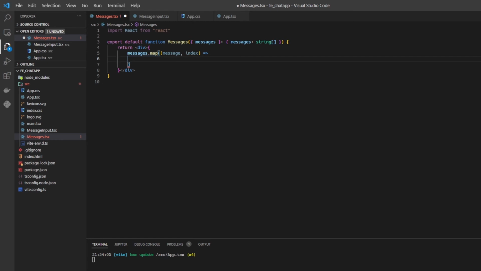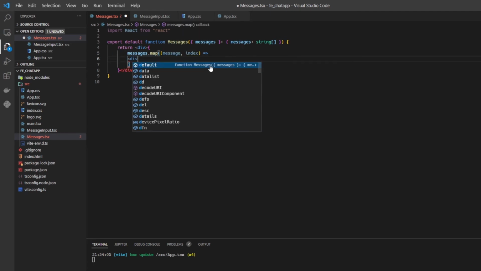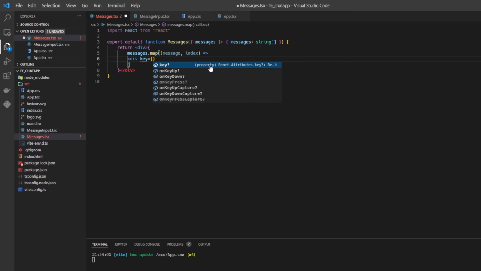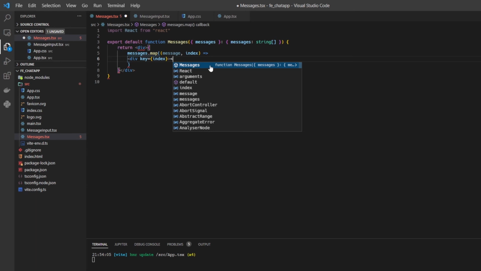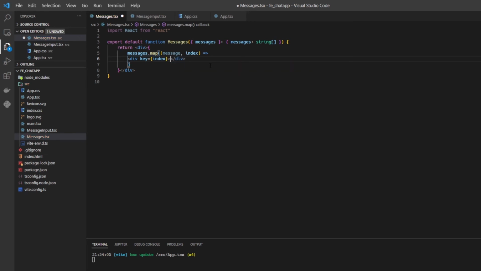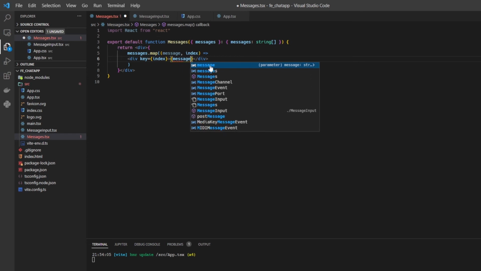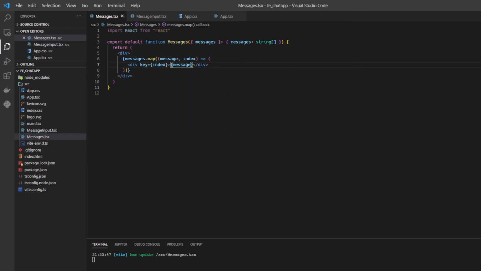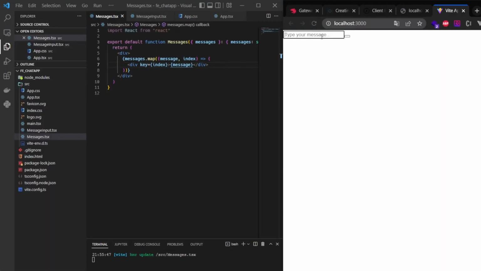So we map over messages here, and instead of returning a normal message, we want to return a div with a key of index. And then in that div, we want to render the message like this. Yeah, that's it. Now let's see the output. This is what it looks like now, and it does not work. I forgot a few things, so let's work on it.